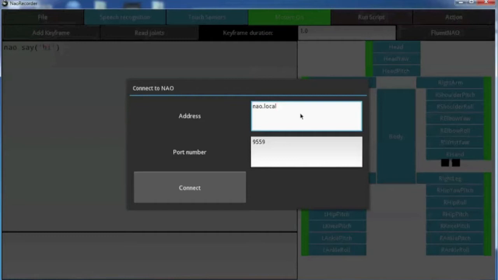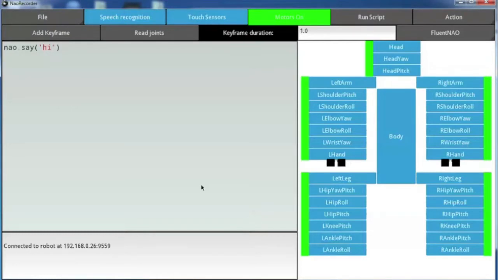Okay, so I'll just take you through the basics of the user interface of NAO Recorder. So the first thing to do is connect to the robot. So you enter the robot's IP address or hostname and hit the connect button. So now I'm connected to the robot, and I can see four main regions of the user interface. There's the toolbar at the top, there's the code input window, there's a status window, and there's the representation of the robot, which shows me which motor chains are on and which joints are going to be recorded.